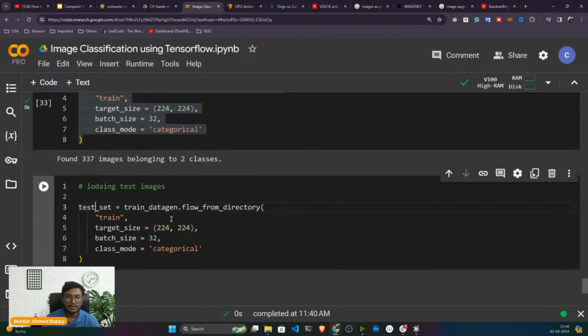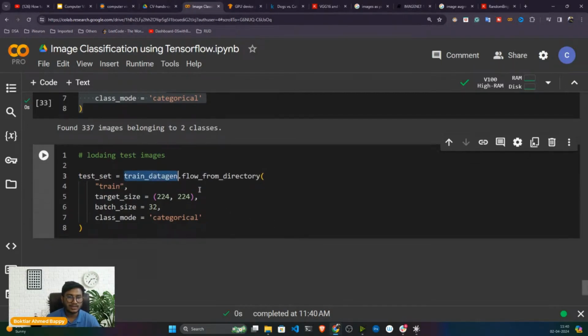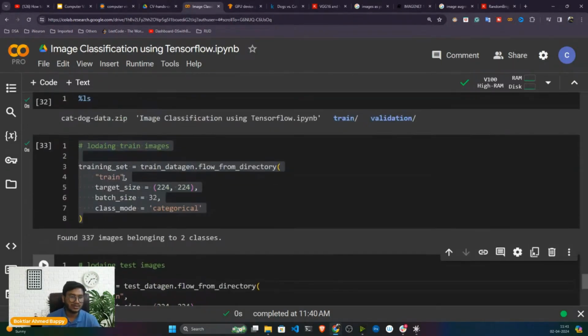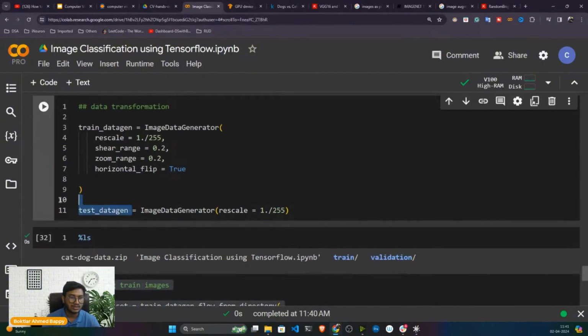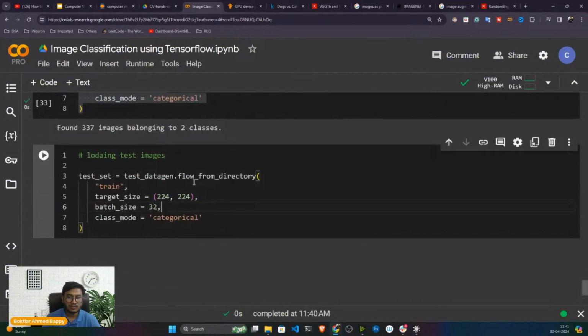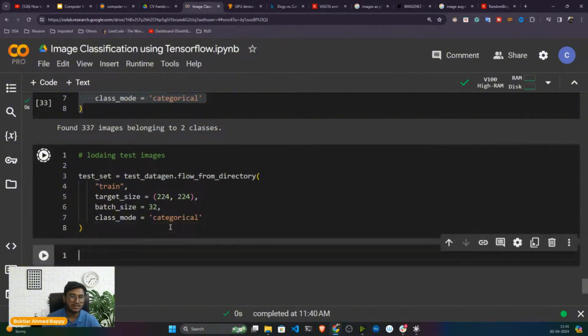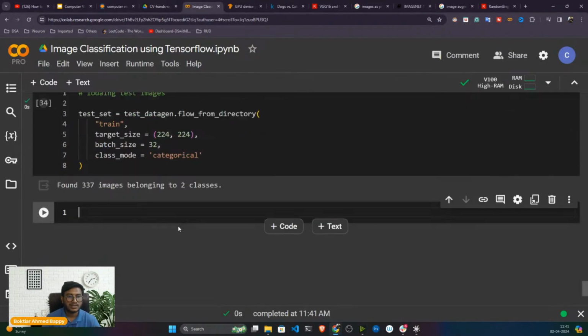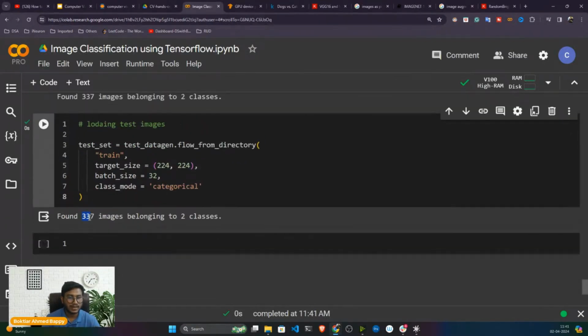I'm going to use the same test gen right now, because train gen I have already loaded. Here I can write test gen, because this is my testing image generation. Now test gen flow from directory, and here you have to give the target size, batch size, and the class mode. Everything you have to give like that. Now let's load the testing image as well. Testing image wise, it got 333 images belonging to two classes.